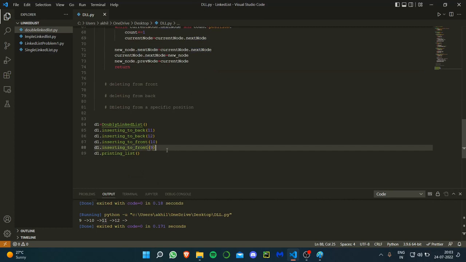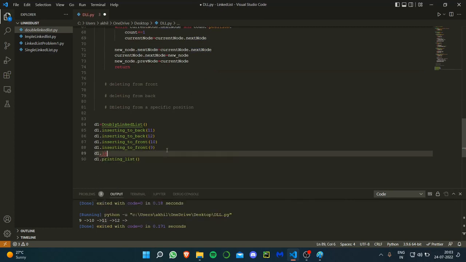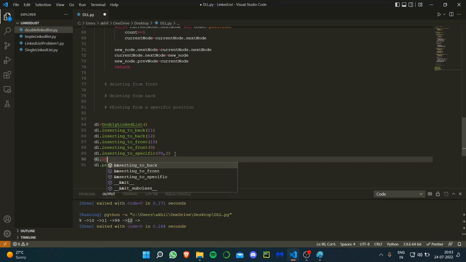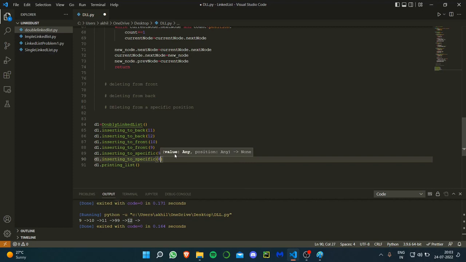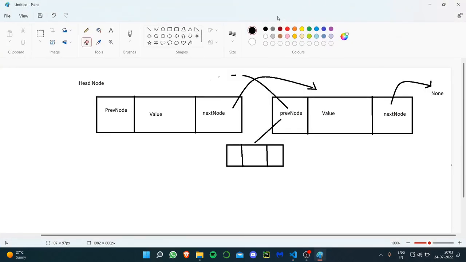I will explain it. Given dot insert at a specific position, I'm going to give the value as 99. I'm going to give the position 2, 0 1 2, and at the second position it has added 90. Let's give the last position and see how it works, 0 1 2 3 4. D1 dot insert to specific, the fourth position, I'm going to give 100. Yes, perfect.